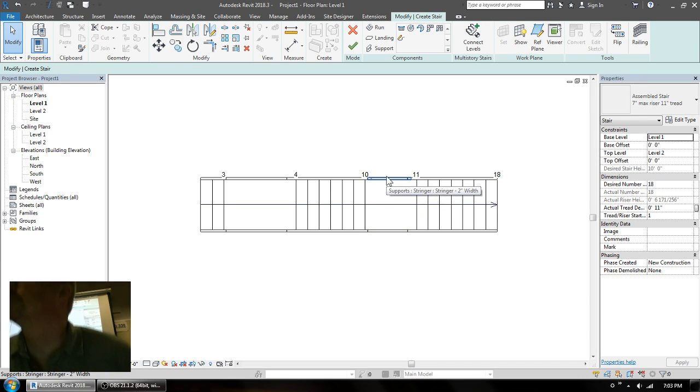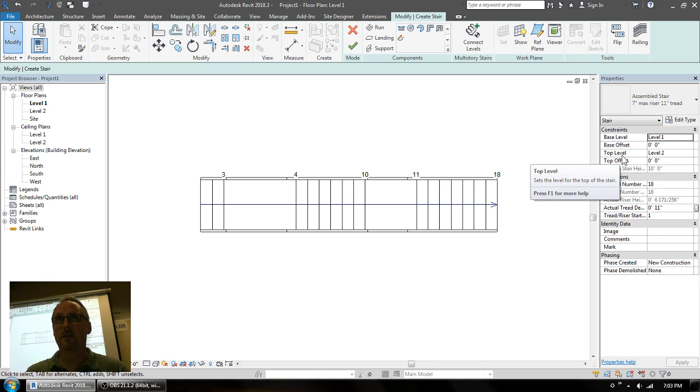Yes? Sorry, if you exceed 18, does it continue going up to the next floor? Nope. No, it does not. That is because you've got your base and top level set to Level 1 and Level 2. If I needed to go a little bit higher than Level 2, say 2 feet higher, that would also increase the number of risers that are needed.